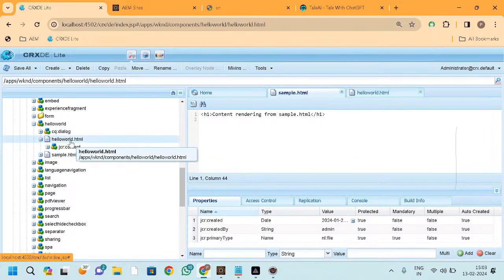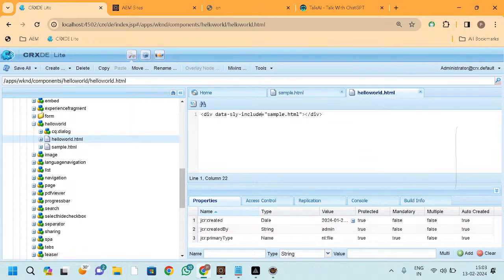Just like that, if you have more than one file, the same formula we need to use. We simply have to use this data-sly-include. After that, we have data-sly-set. Why do we use data-sly-set? For defining a variable. So here I'm defining data-sly-set.